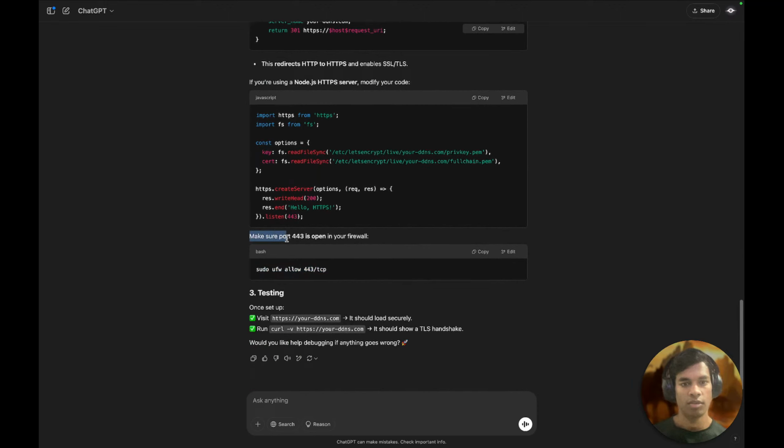Make sure port 443 is open in your firewall. Yes, it is.